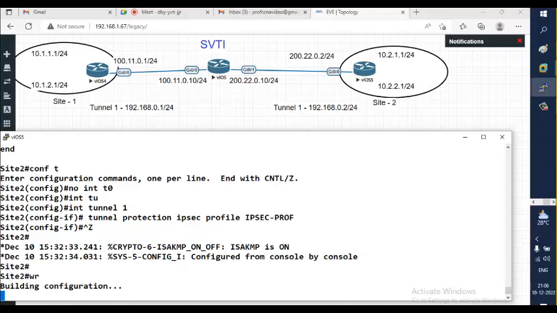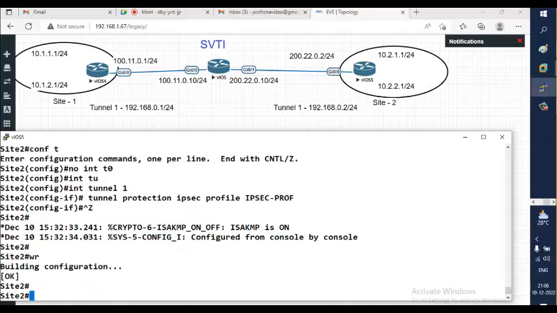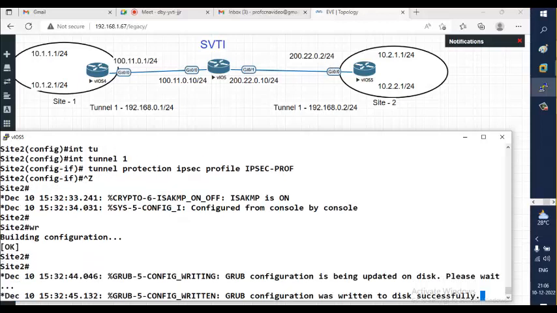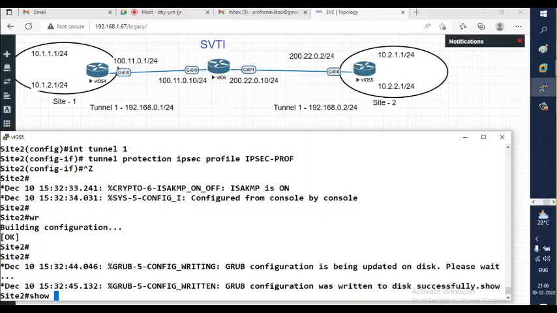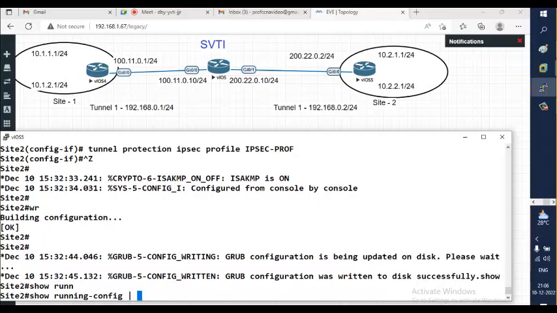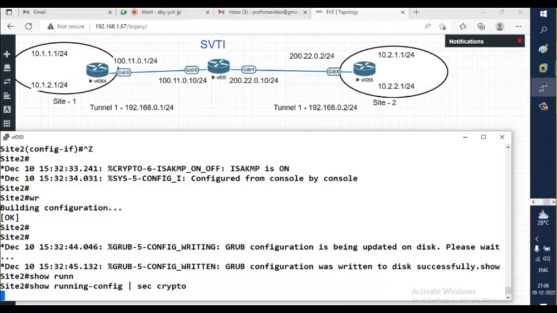Next I want to show you all that I have configured. For that, I'll type first show run section crypto.